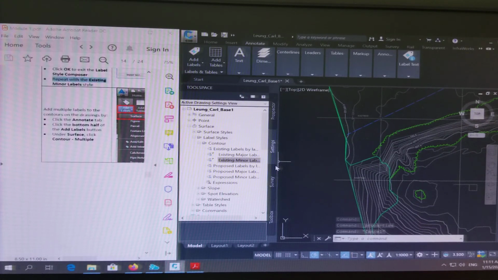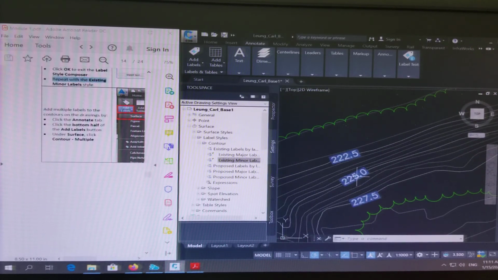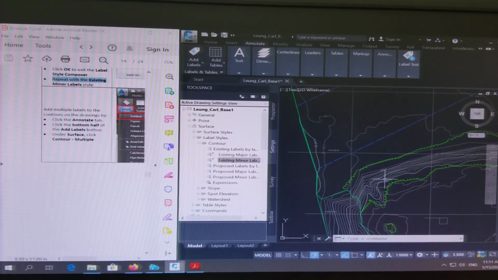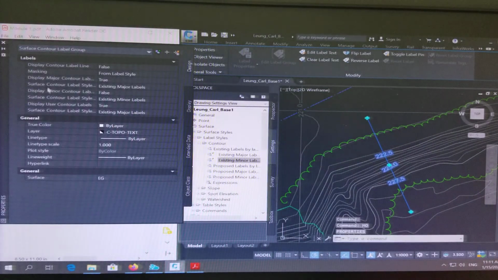And then it was changing the minor, right? Yeah, I removed minor, so it doesn't get very messy here. Can you show it one more time? What I did here? Yes. Yeah, I went to properties, and when it says display minor contours, I change it to false.